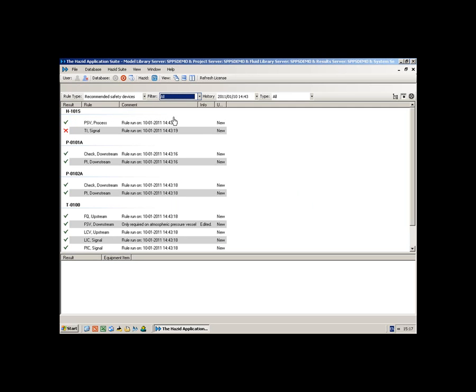Now, let's look at another type of rule from the Safety Analysis Checklist rule set, which will check that a relief valve set pressure is lower than the maximum working pressure of the vessel it is protecting. To do this, select the Safety Analysis Checklist rule set. Now we can see that T0100 has failed the pressure safety valve check.